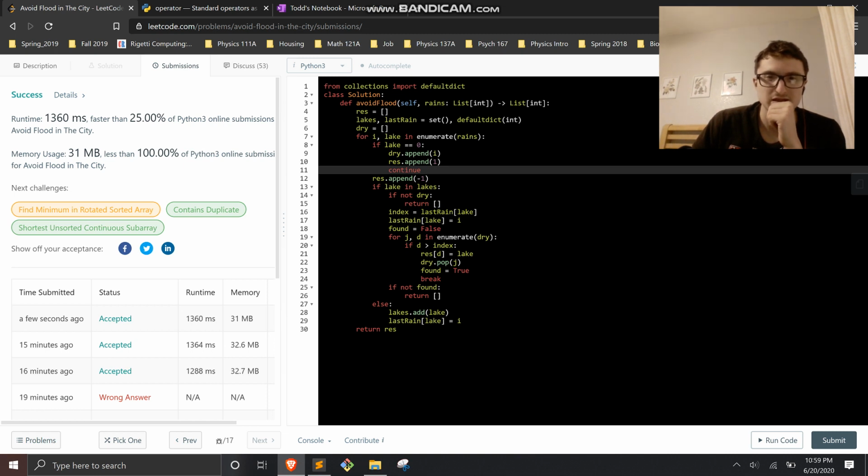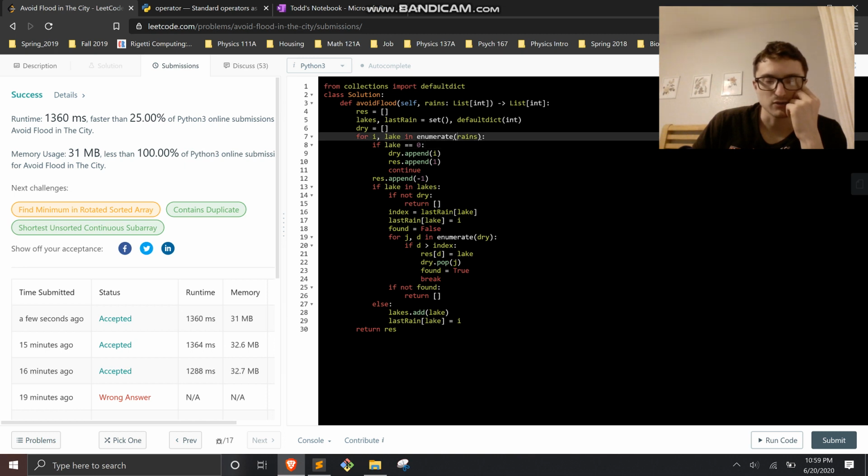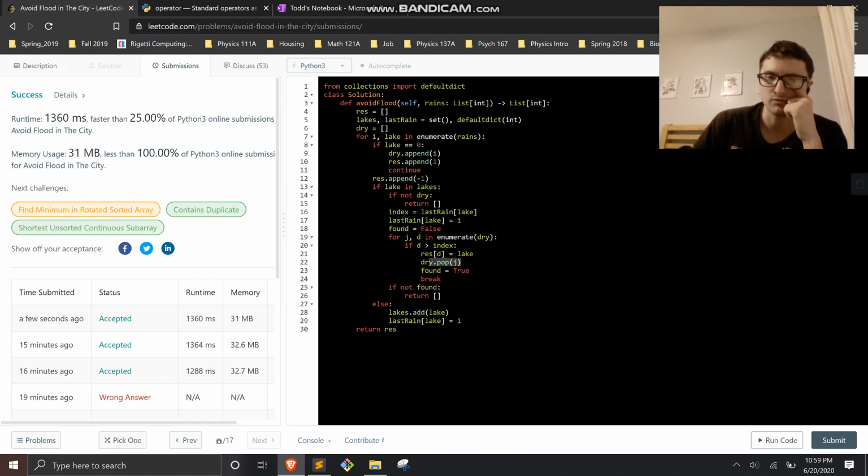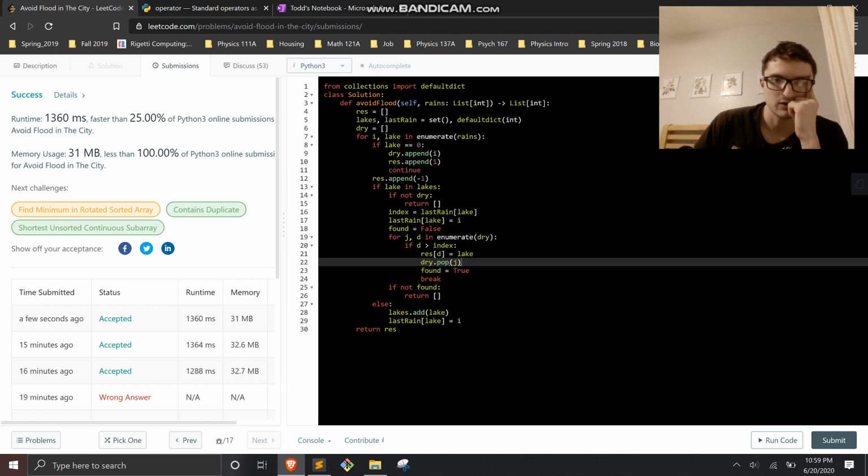The time complexity is about O of n squared, because we're enumerating through the range, so we go through the length of the range, and then we also enumerate through dry. So if there's a lot of dry days, this could be running at O of n squared. Plus we got this pop j here, which is going to add on something else. So I think it's about O of n squared.